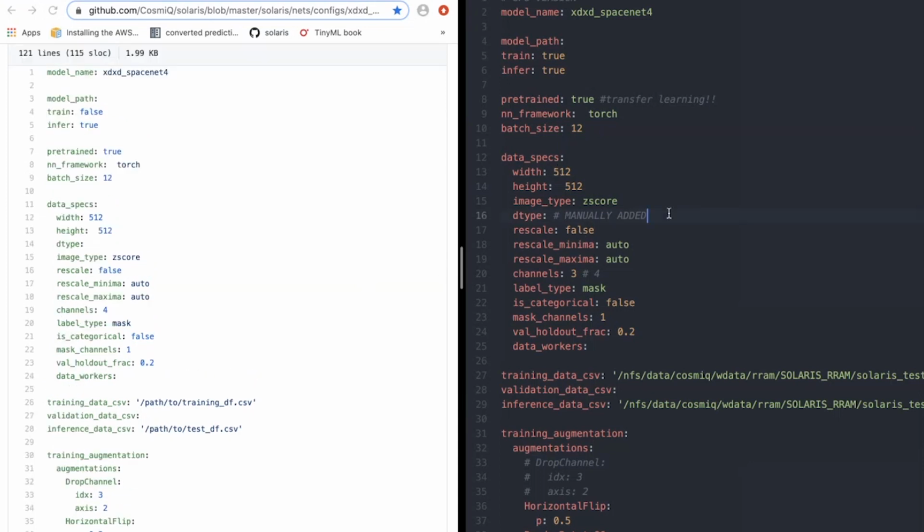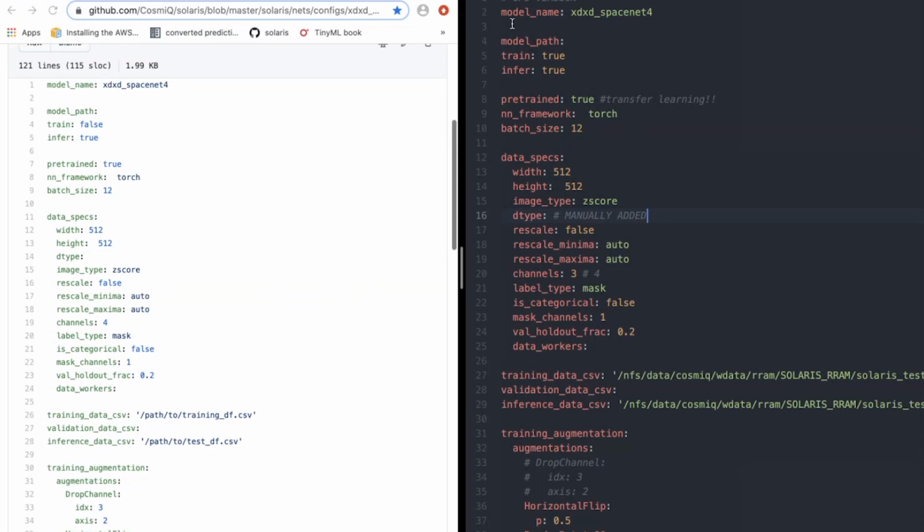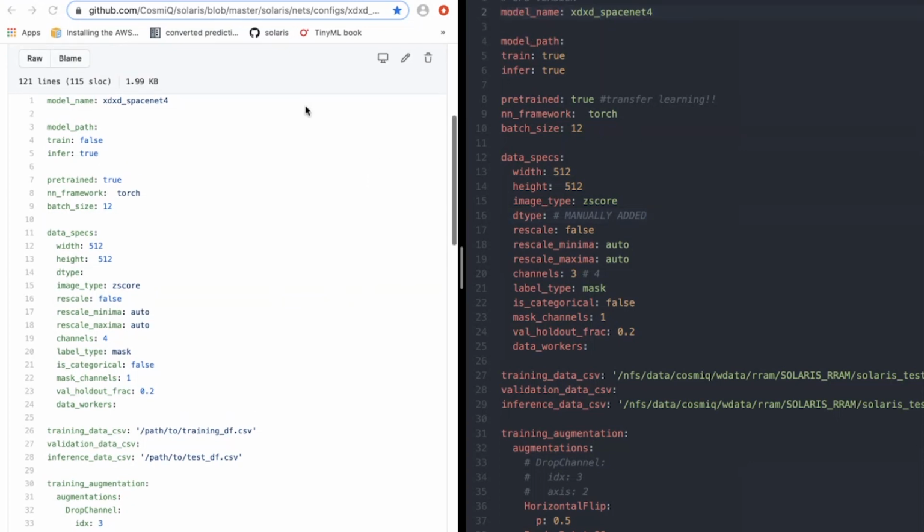So there were only a few changes that really needed to be made to this file if you wanted to follow along. So first we see at the top, we have our model name. So I'll go through the parameters. First, we have our model name, which is known as xdxd_SpaceNet4. So what this does is it allows Solaris to go into its cache of all the different models weights and pull xdxd SpaceNet4 model weights.